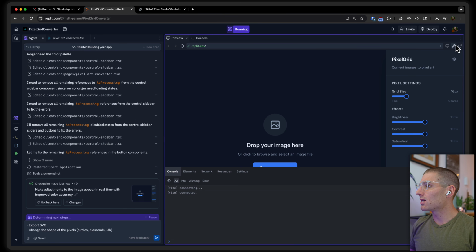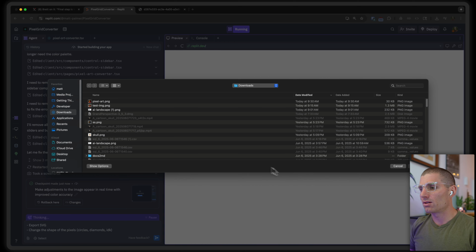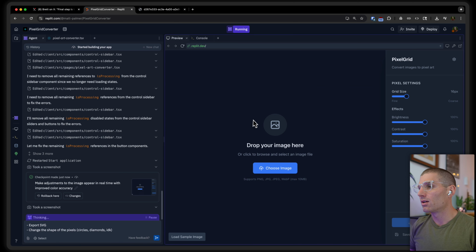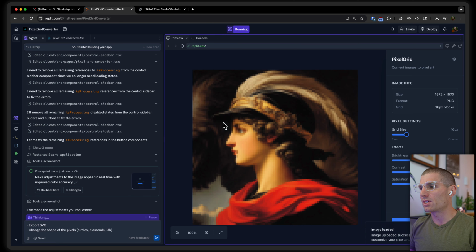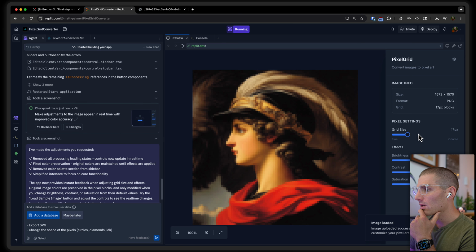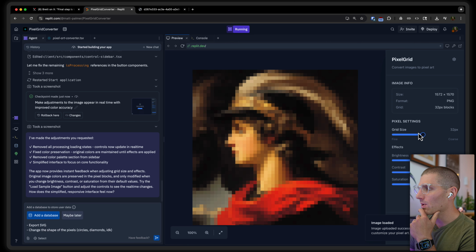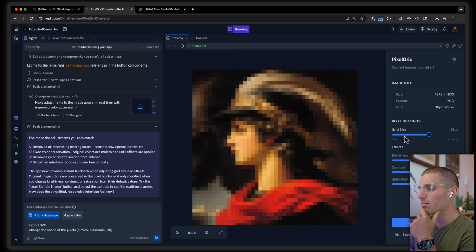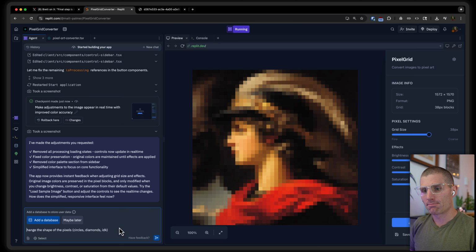So it looks like our agent's done editing here. Upload our test image. Grid size seems to be working. There's a little bit of lag here, so maybe we try and improve the performance. Let's start with our pixels, though. Allow me to change the shape of the pixels, circle, diamonds, etc.